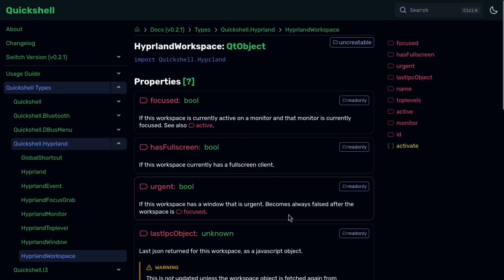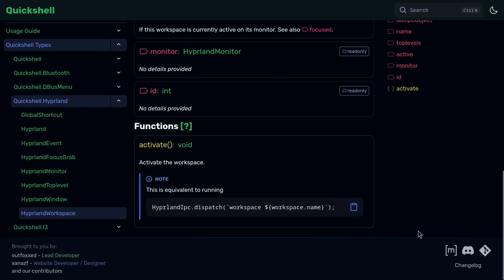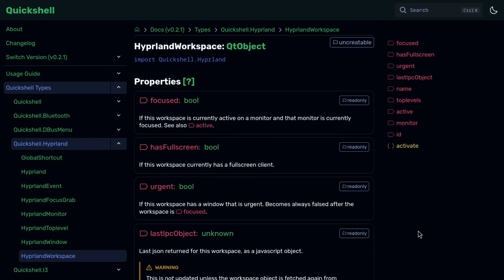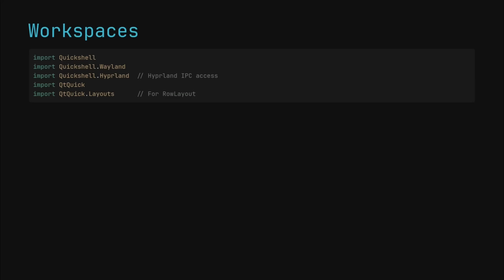So we can actually leverage a lot of these attributes here. And that's one of the things I like most about Quickshell is that its documentation is very, very dialed. So for workspaces, we're going to want to import quickshell.hyprland and QtQuick.Layouts. That's going to be for the IPC access and for the row layout.